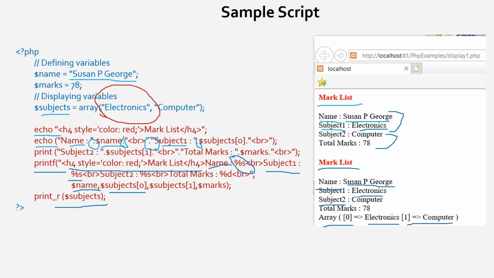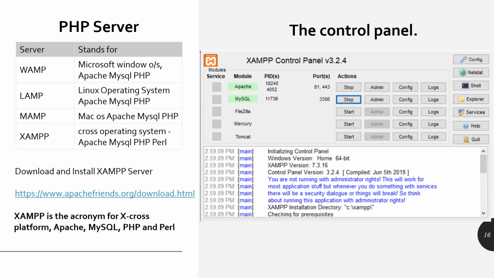This is about output operations in PHP. Already we have discussed that PHP is a server-side scripting language, so we should have a server. Here we have different servers that support PHP. This is XAMPP, the Windows based one. This is Linux based. This is Mac machine based. This is cross-platform type. You can use it for any. So I prefer this one. So in this session we are discussing this.